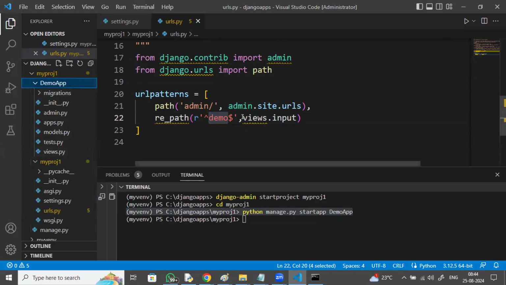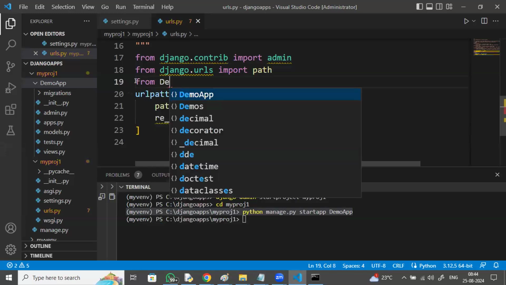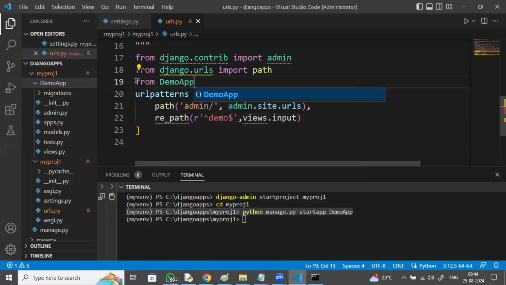Here I can see some yellow color underlined with red, which means it's an error. re_path is also underlined, it's an error, right? To remove this error for views, you need to import it from where it is available: from demo app, import views. Now the error is gone, right? And for re_path also, just import path, comma, re_path. Now both are fixed. No errors.